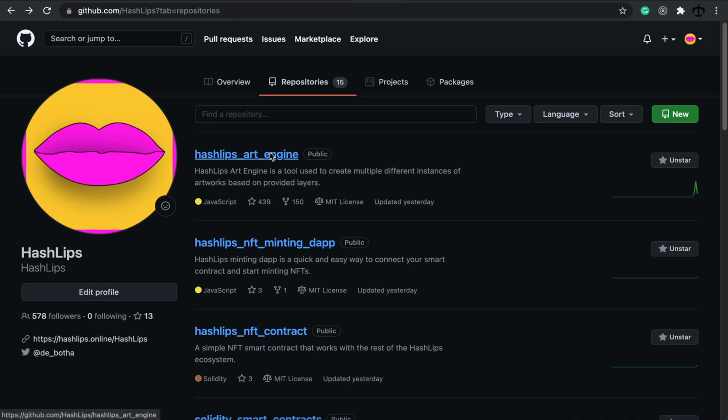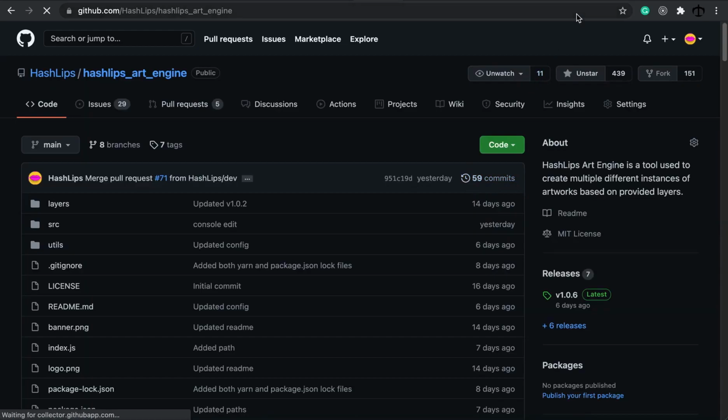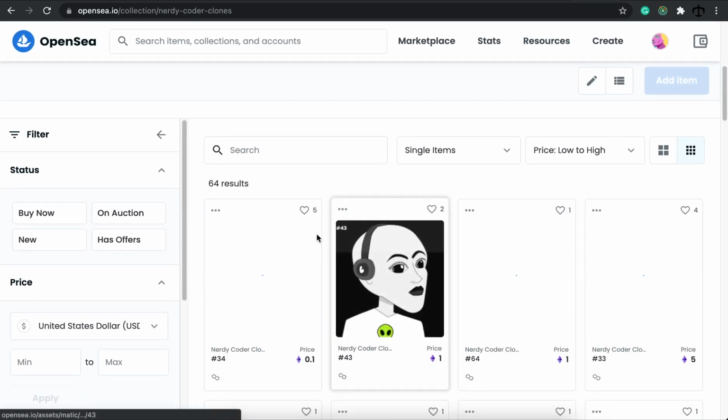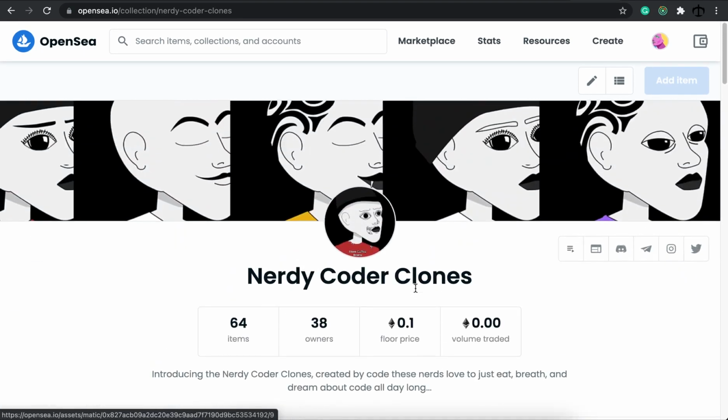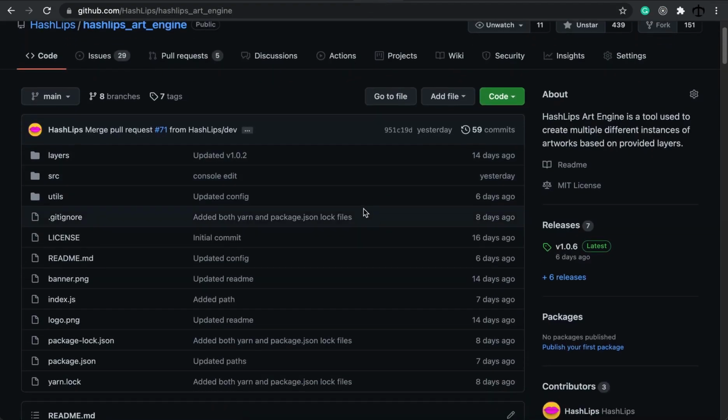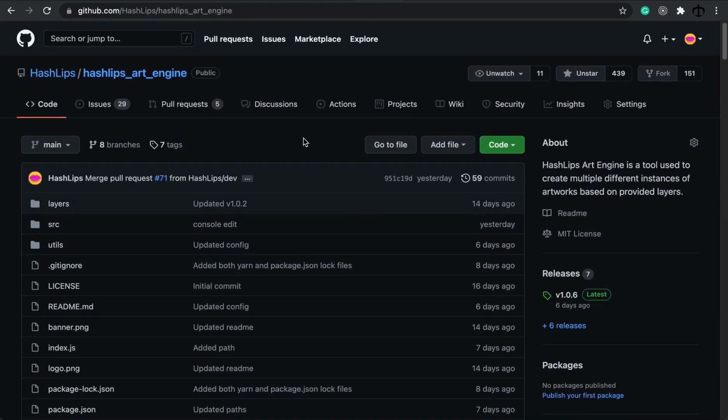But briefly going over them, the Hashlips Art Engine has to do with how we create the artworks. In order for us to create a bunch of artworks, for instance, a bunch of these nerdy coder clones or pixel art or whatever you want to create, we need to use some kind of program, and this program has been designed specifically for people who want to take layers of different images and have a program randomly combine them with different rarities, as well as export the metadata. This is exactly what this series is all about, to start this process from scratch.